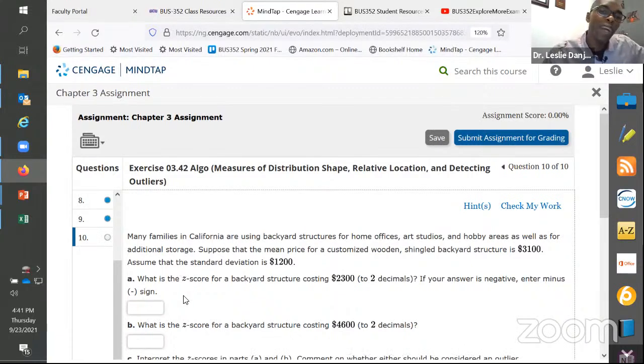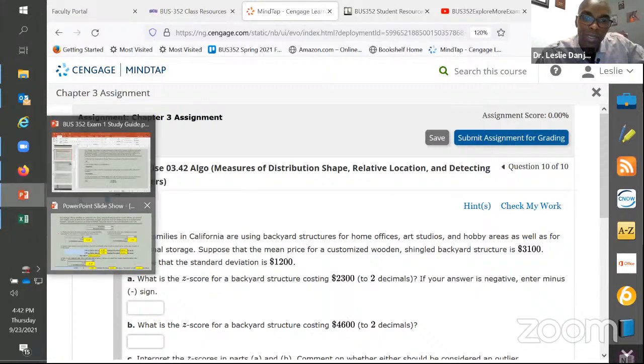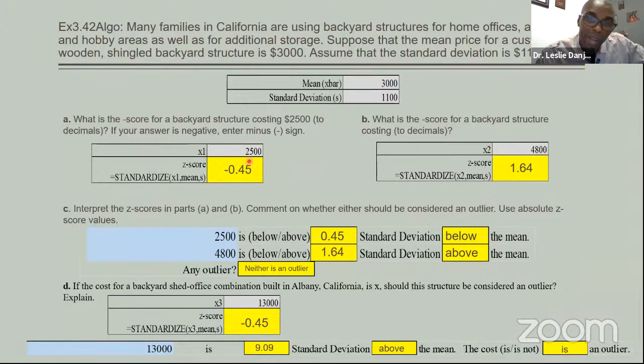All right, so how do you find your X1? It shows up right here, 2300. Am I making sense? In this example, it's 3100, 1200. X1 will be 2300. What is your X2? 4600. On the PowerPoint, it was 2500, 4800.